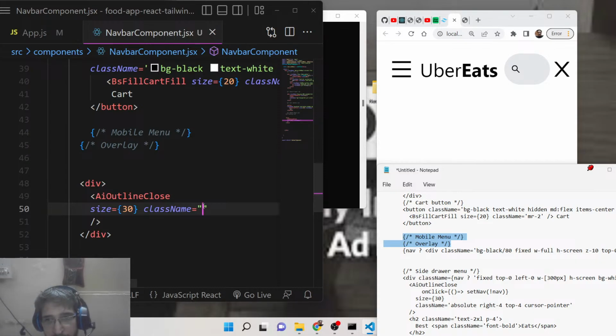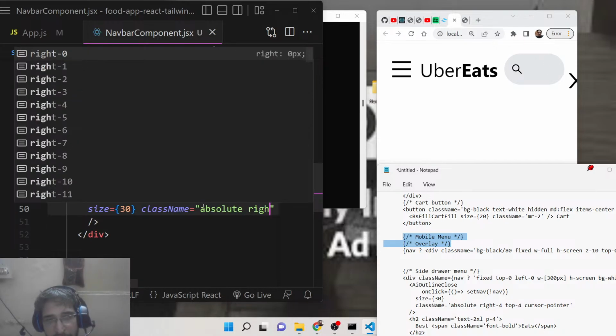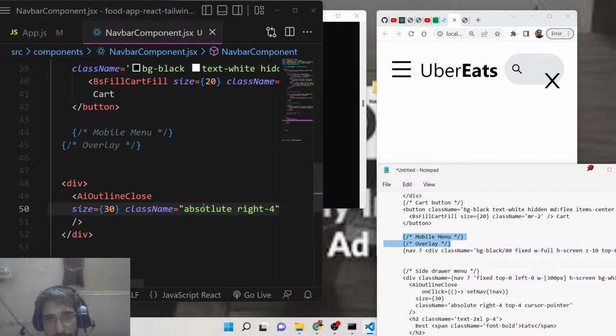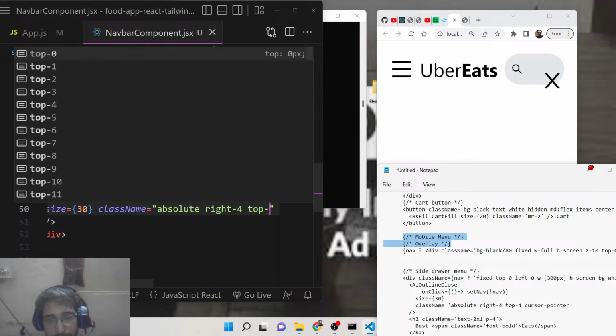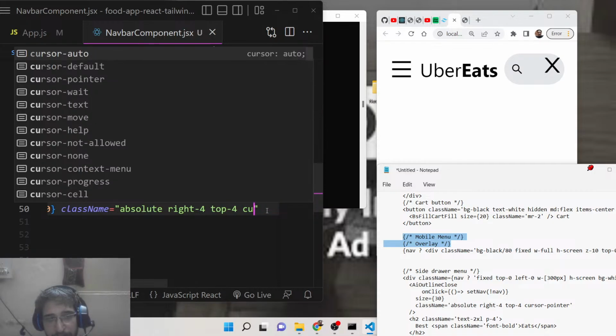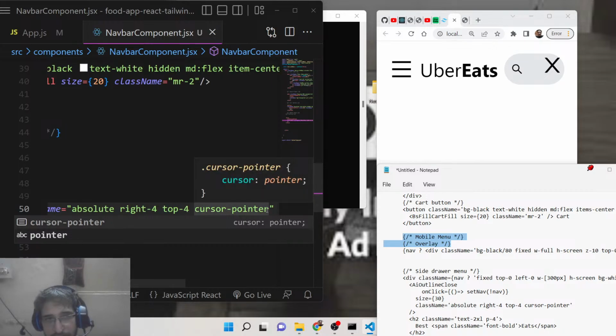So this icon needs to be absolute in positioning, and it needs to have right 4. Also from the top we need to move 4 pixels, and we need to change the cursor to pointer. So whenever we hover onto this, the cursor will change to pointer. So cursor pointer, you can see that.